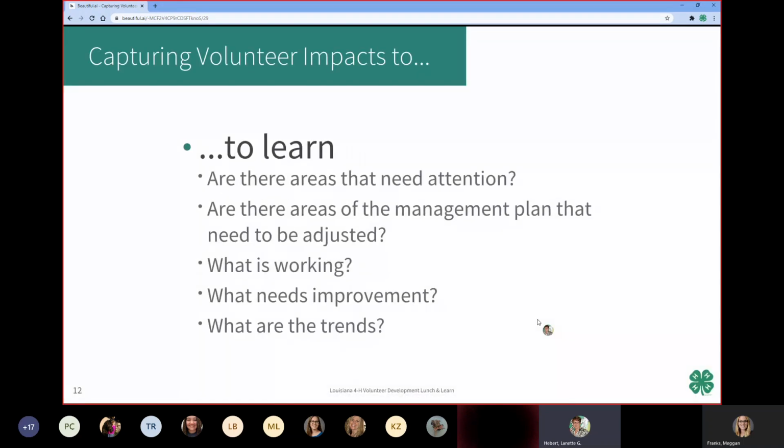So let's talk about what we can learn from volunteer impacts. We can learn, what does our volunteer program look like? Are there areas that need our attention? Are there areas of our volunteer management plan that we need to adjust? What's working? What do we need to improve? Are there certain volunteer trends that we need to be aware of?